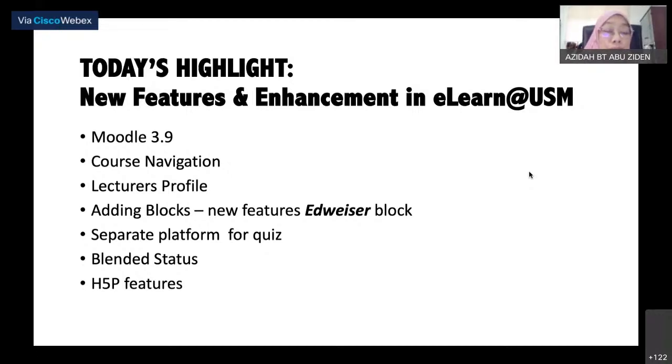All right, and then I'm going to share with you all the course navigation, lecturer's profile, how to add blocks. We have new features, which before this were only used by the administrators in PPKT, but now we can also use the new feature, which is the advisor block. And then we have a separate platform for quizzes. All right, this is one of the important features that I need to highlight today. Later on, I'm going to go in depth on this one.